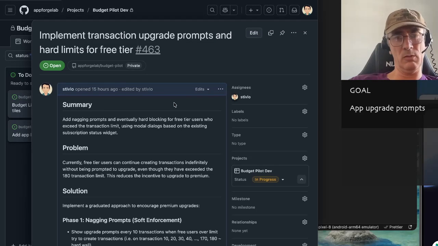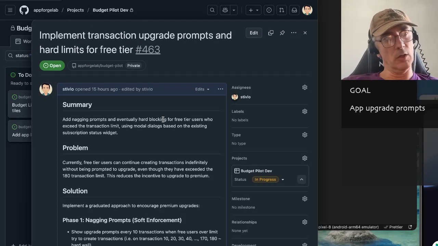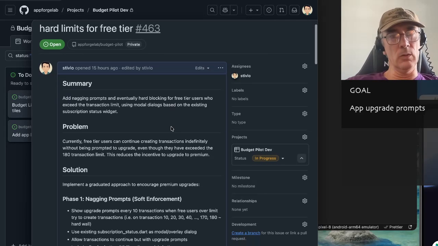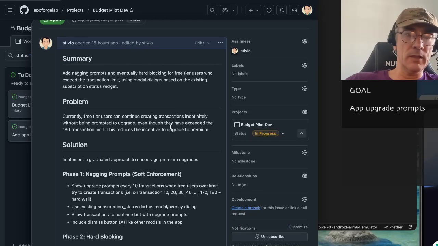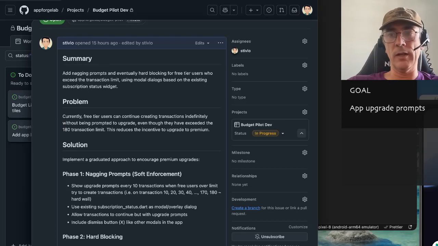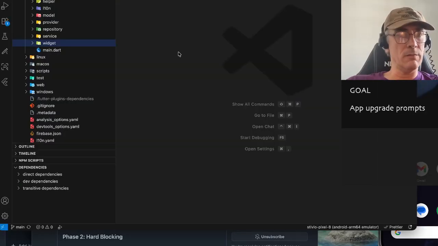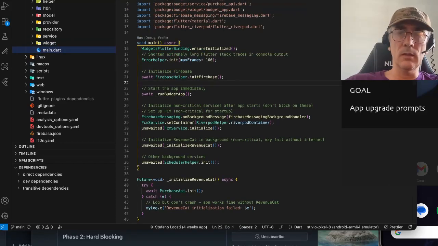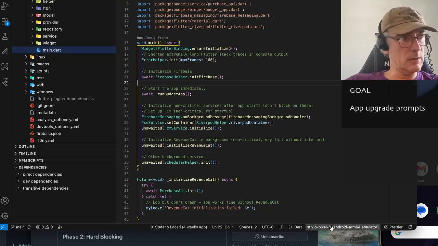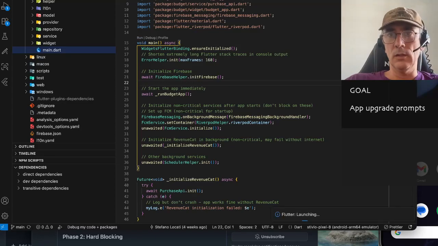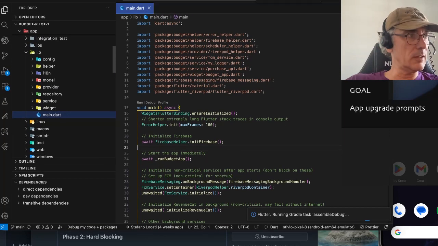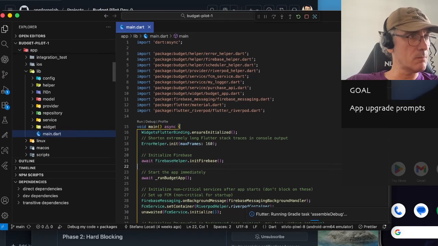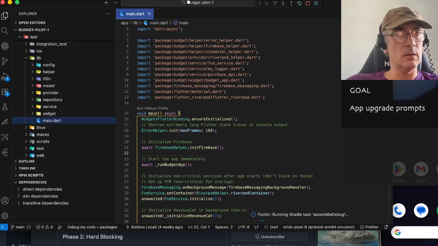Maybe this should be two tickets. I don't know. Or at least two pull requests. Who exceeded transaction limits using model dialogues based on the existing subscription status widget. Okay, so what that means is if I start the app, main dot, and I hit run, and it's running on Pixel 8, which is there, the emulator. Hit run, and while we wait for that, I resize the window so it kind of fits like that.